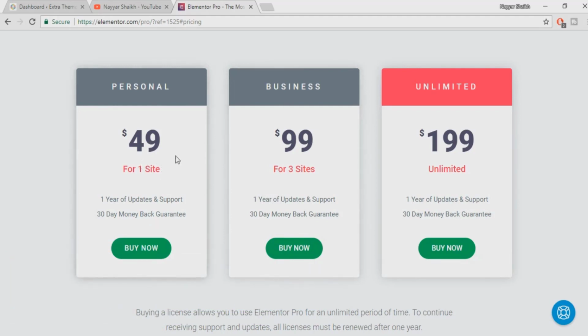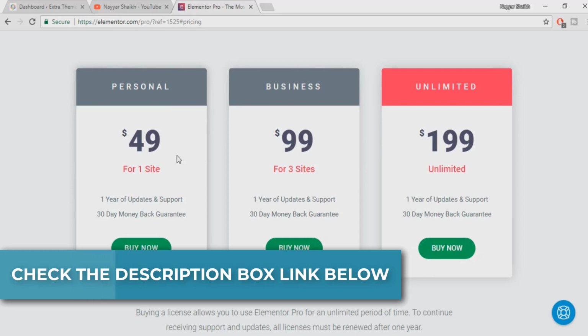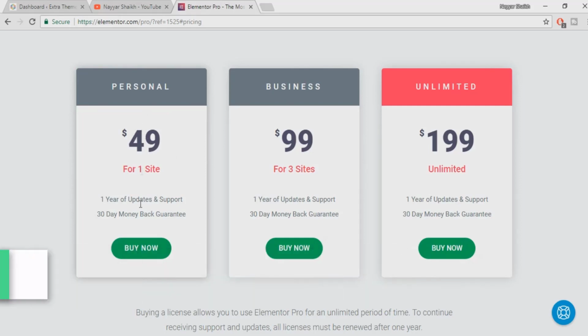Okay, this is really amazing. You can see my tutorials using Elementor Pro. You will love it. I have fallen in love with this particular plugin. So I am selecting this one. I'll click on buy now.